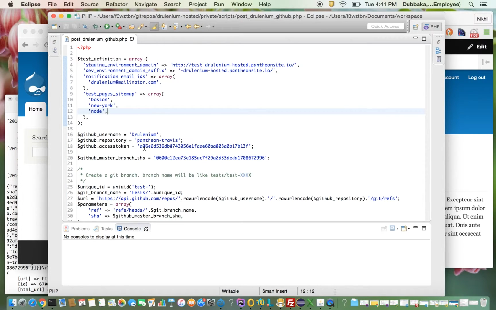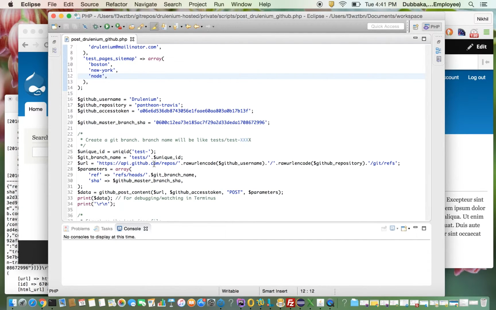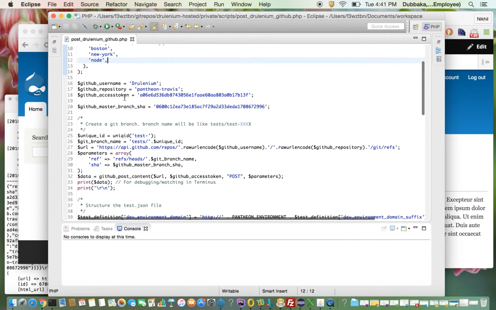and I have provided a Git repository. And what will happen is, when a commit is made into Pantheon's Git repository, this script will run, which will create a test script in this GitHub repository.